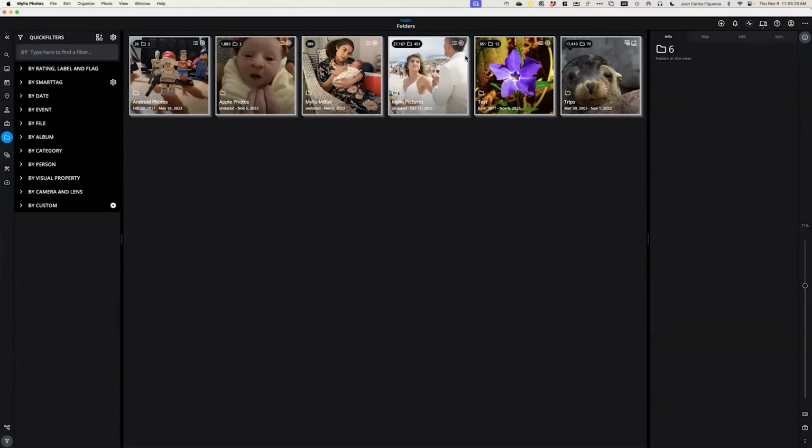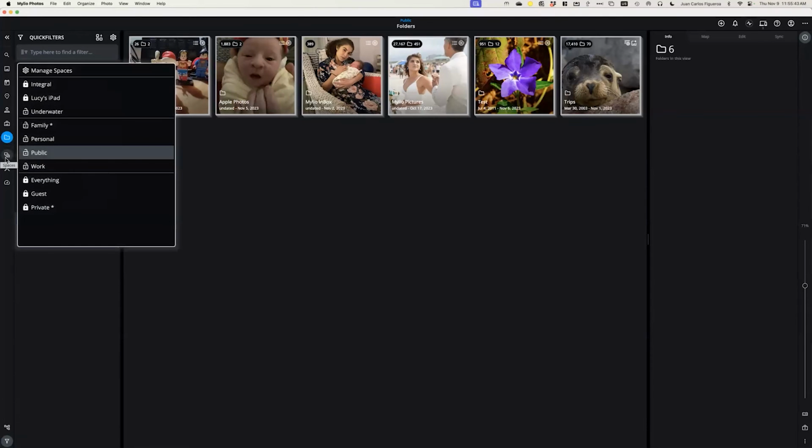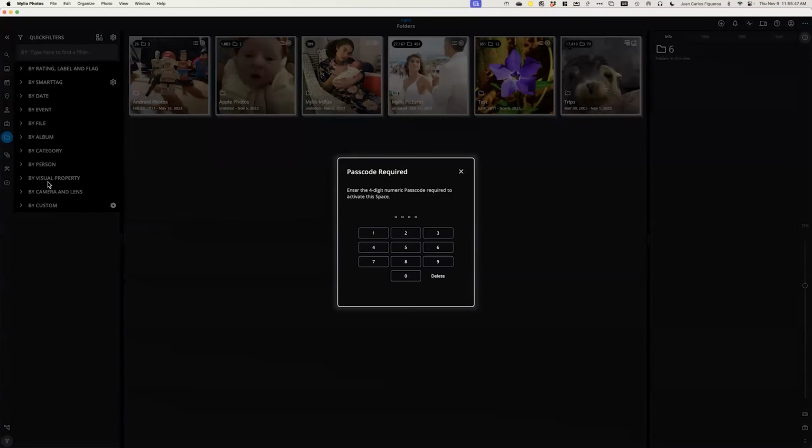One thing that you should know is that the auto organize feature for folders does not work unless you are in the everything space. And if you think about it, that makes a lot of sense because when you're in a space other than everything, certain parts of your folders may be hidden. So you don't want to organize them unless you're looking at everything. So the first thing I need to do is switch from the public space to the everything space. So I will do that.